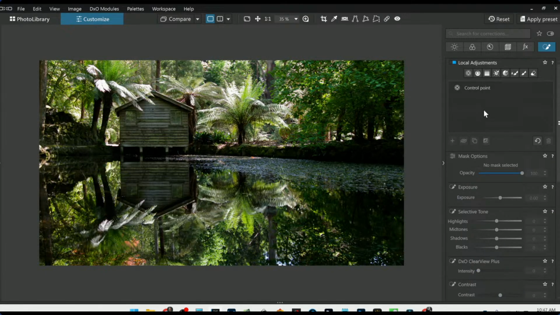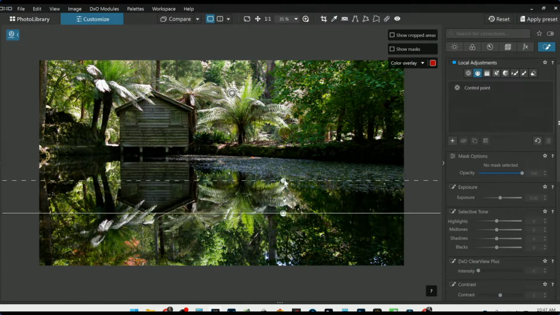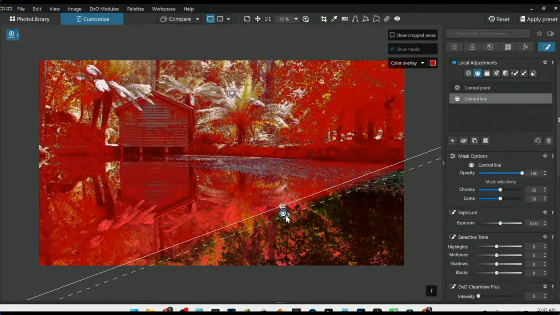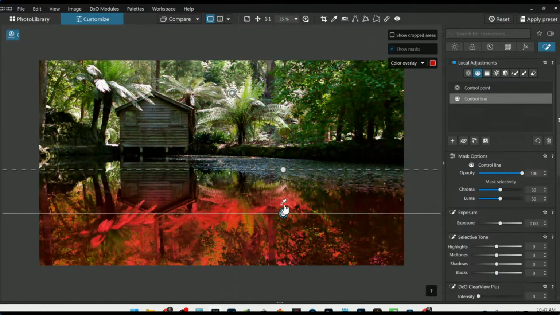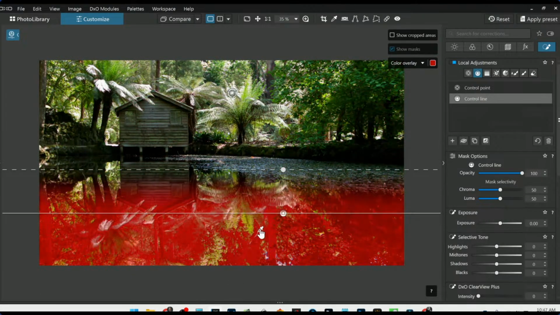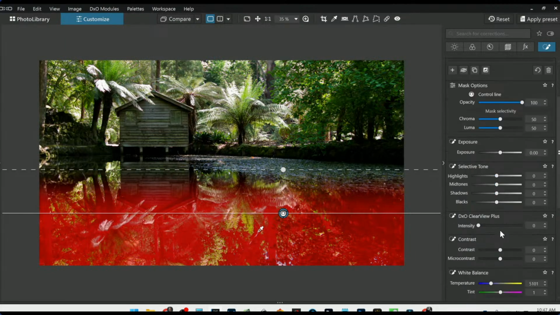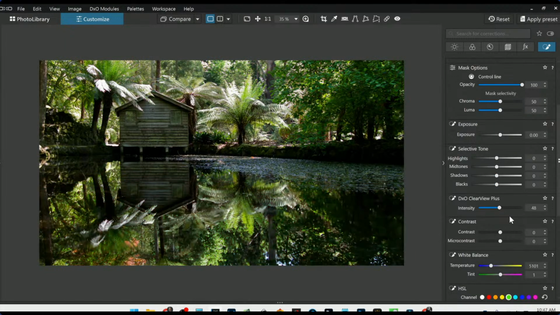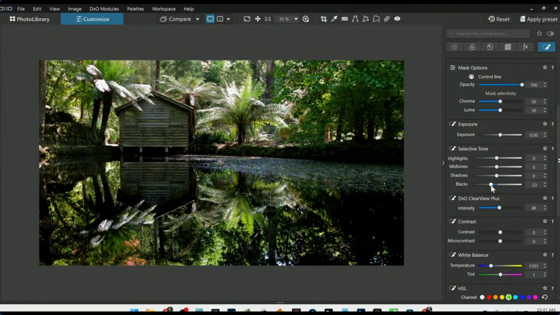Okay. I'm thinking the water, we can give a little more. Whoops. The water, I'm trying to move the dropper here. The water, we can give it some clear view, pull the blacks in a little more, and push the highlights a tiny bit.